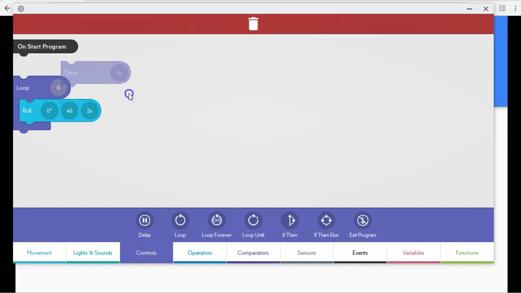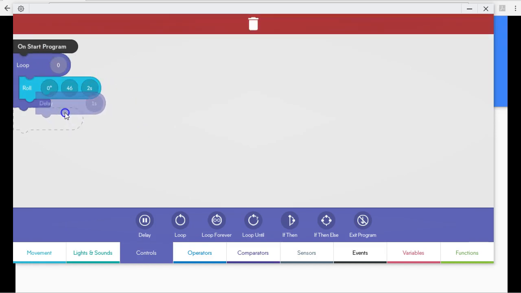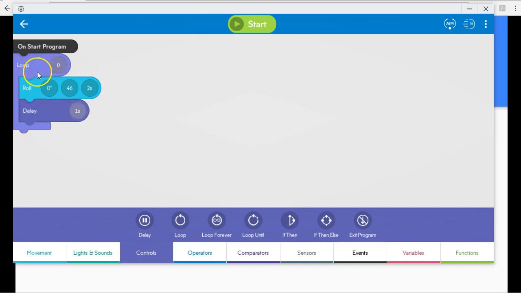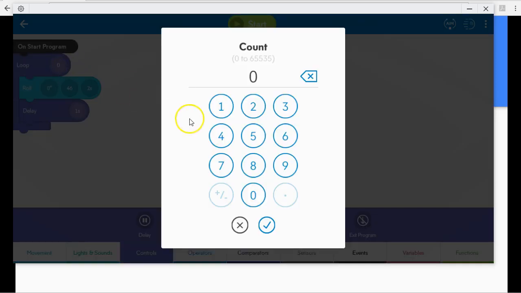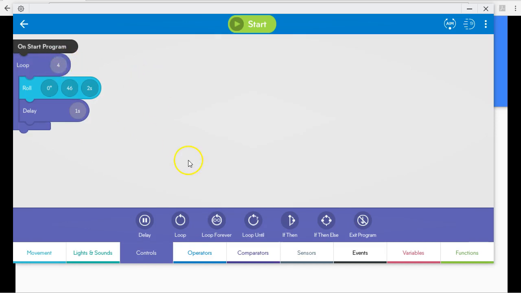I'm going to take this delay block, and I want it to be not after the loop. I want it to be inside that shark's mouth. So basically, roll and delay will get repeated 0 times, which is nothing. That's kind of lame. But these 2 things are in the shark's mouth, and everything in here gets repeated. So on your shark's mouth, hit that 0, and think about this: how many times did we want to repeat that to make a square?